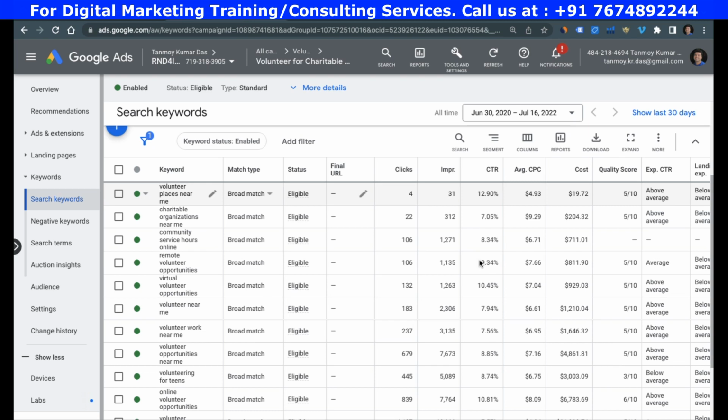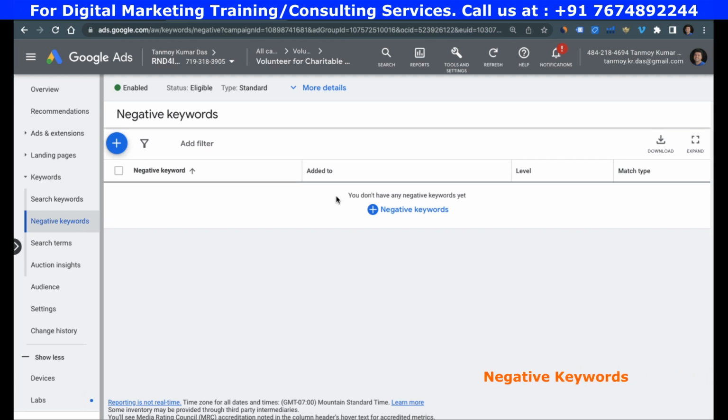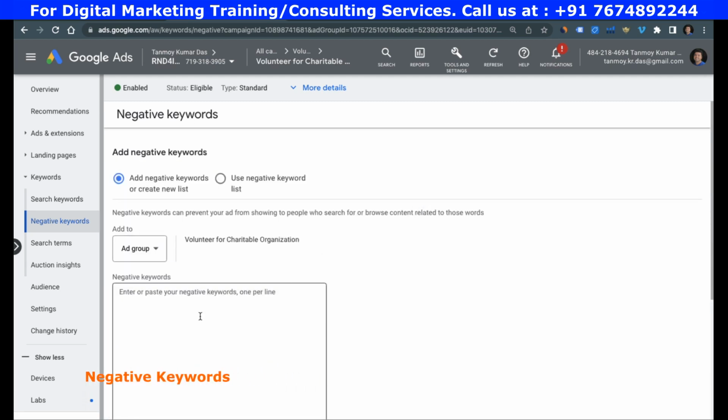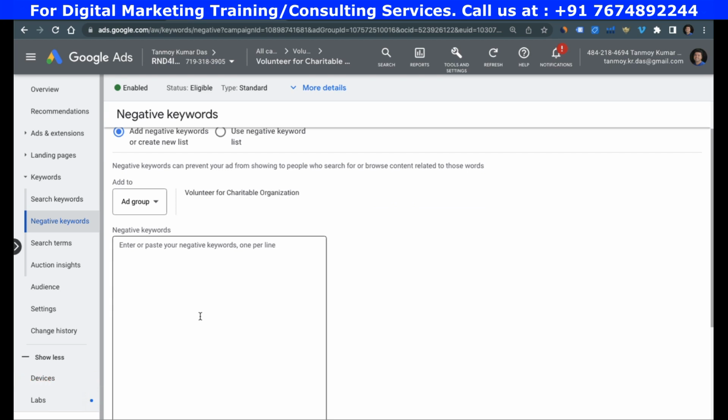And also, if you want to see beyond this, if you want some negative keyword suggestions, you can do that as well. Adding negative keywords has always been a best practice. So you can go to the negative keywords section, and here you can add certain keywords which will be irrelevant for the business. Like for example, this campaign is for charitable work, and they are looking for volunteers. So maybe paid jobs can be a negative keyword which we can think of, and similar kind of keywords which you can add as negative keywords.